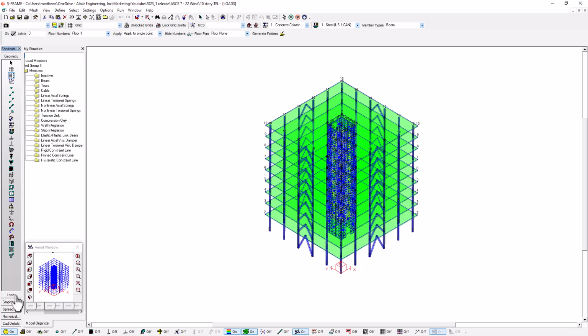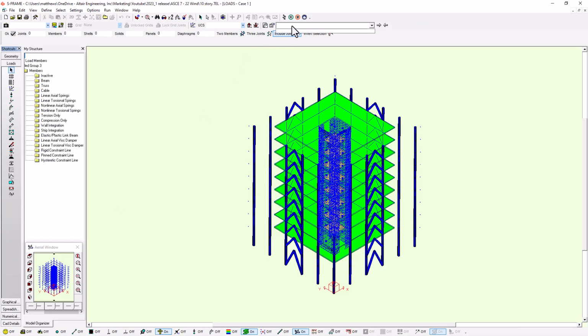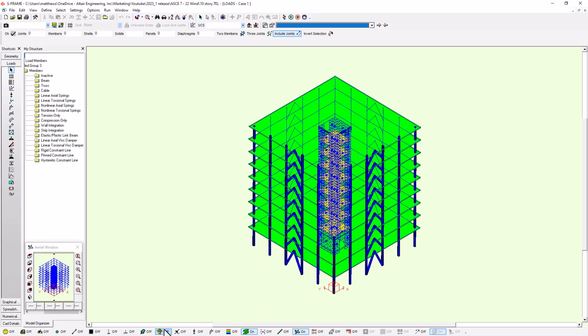So currently in this model, if we just look at the loads window, we don't actually have any loads defined. And our main goal here, let me just unshrink these elements, is actually to define wind loads. So we're not really concerned about all the other types of loads in this model.